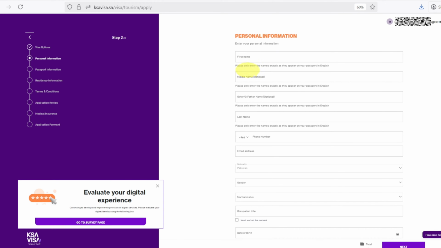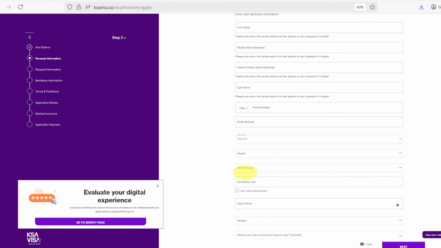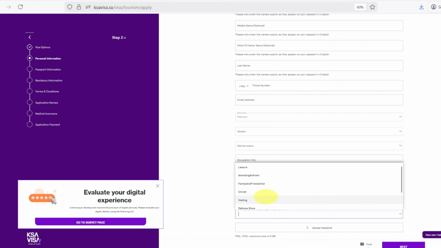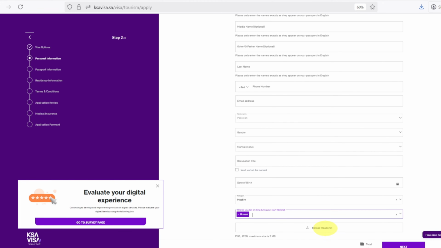Next, it will ask you your first name, middle name, your father's name, last name, mobile number. So put your UK number, email address, nationality, gender, your married or single status, occupation, date of birth, religion. In the religion, you have two options. You'll select Muslim. What do you plan to do when you are there? So Umrah. Upload headshot. Make sure the picture you upload is just a face picture with a white background.